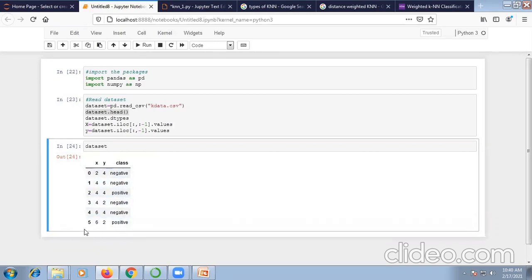So how many records are there in my data set? Six data points are there, and that we discussed in the previous session. There are 2 blue points and 4 orange points, right? So here 4 negative samples are there and 2 positive samples are there.